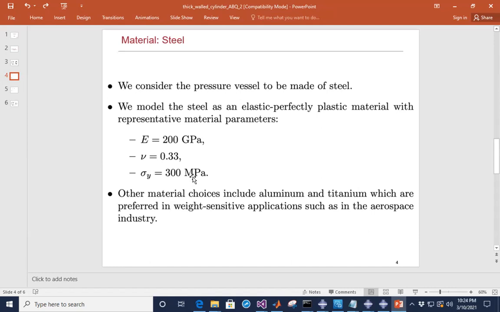So other common material choices for pressure vessels include aluminum and titanium, which are generally preferred because they have a higher specific stiffness or specific modulus, which is the modulus over the density. So they are preferred in weight sensitive applications such as in the aerospace industry. But for this problem, let's just consider our pressure vessel to be made of steel.